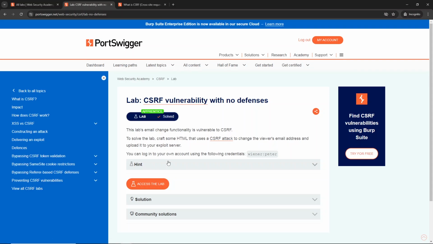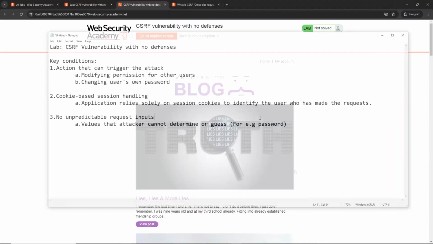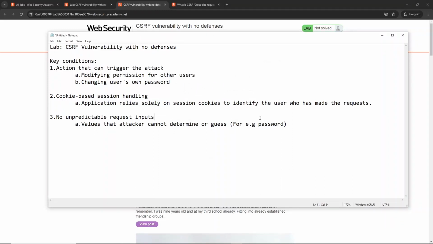So first, let's access the lab. In order to exploit this vulnerability, there are three conditions that need to be in place. First, the action that can trigger the attack. For example, modifying the permission for other users. If, let's say, you are admin, you can actually modify the permission of other users that's under your account. Secondly, changing users' own password. So these are the actions that can trigger the attack.